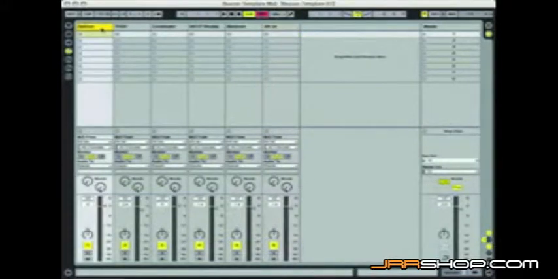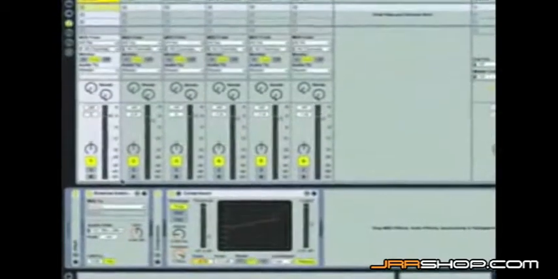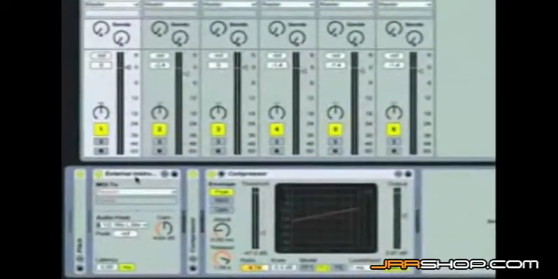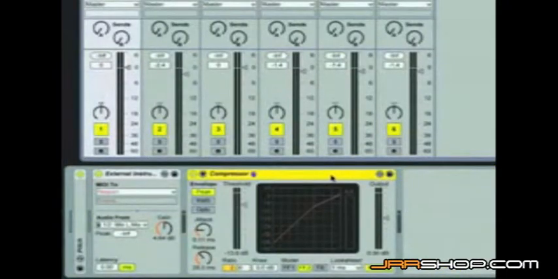Let's go ahead and double click on the first track, which I've titled Redrum. This will bring up our detail view down below and show us our devices, and you can see that I've got External Instrument, a Compressor right next to it, and then another Compressor next to that. Let's go ahead and take out that second one.